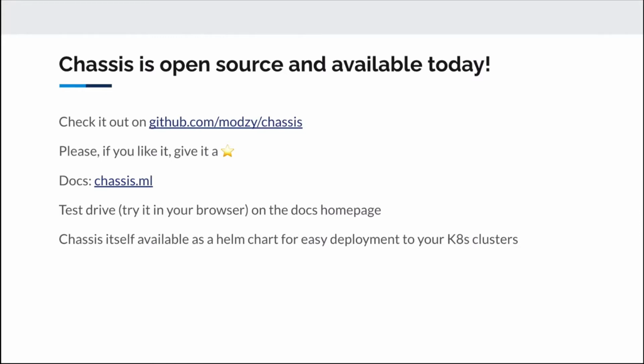And just as a side note for the DevOps people in the audience, Chassis is available as a simple Helm chart, so you can install it easily on your Kubernetes clusters. And we also provide Terraform for standing up Chassis alongside Minio for object storage, in case you're into Terraform. So that's everything I wanted to say about Chassis.